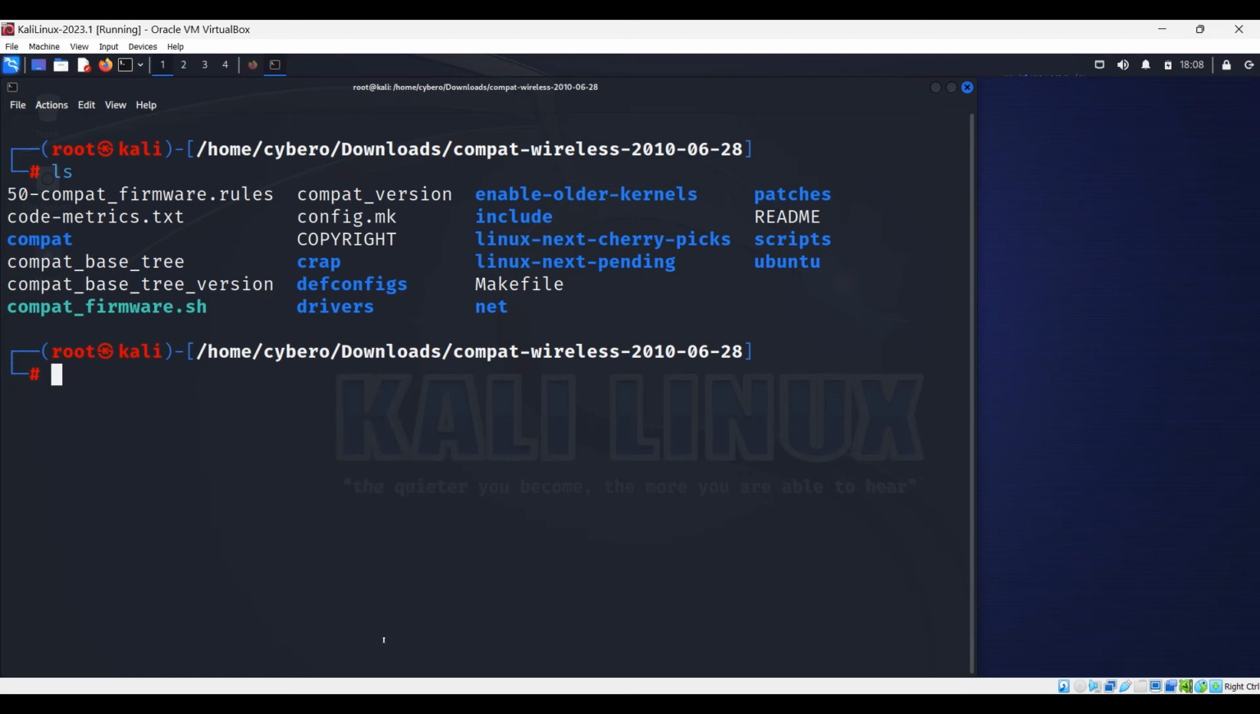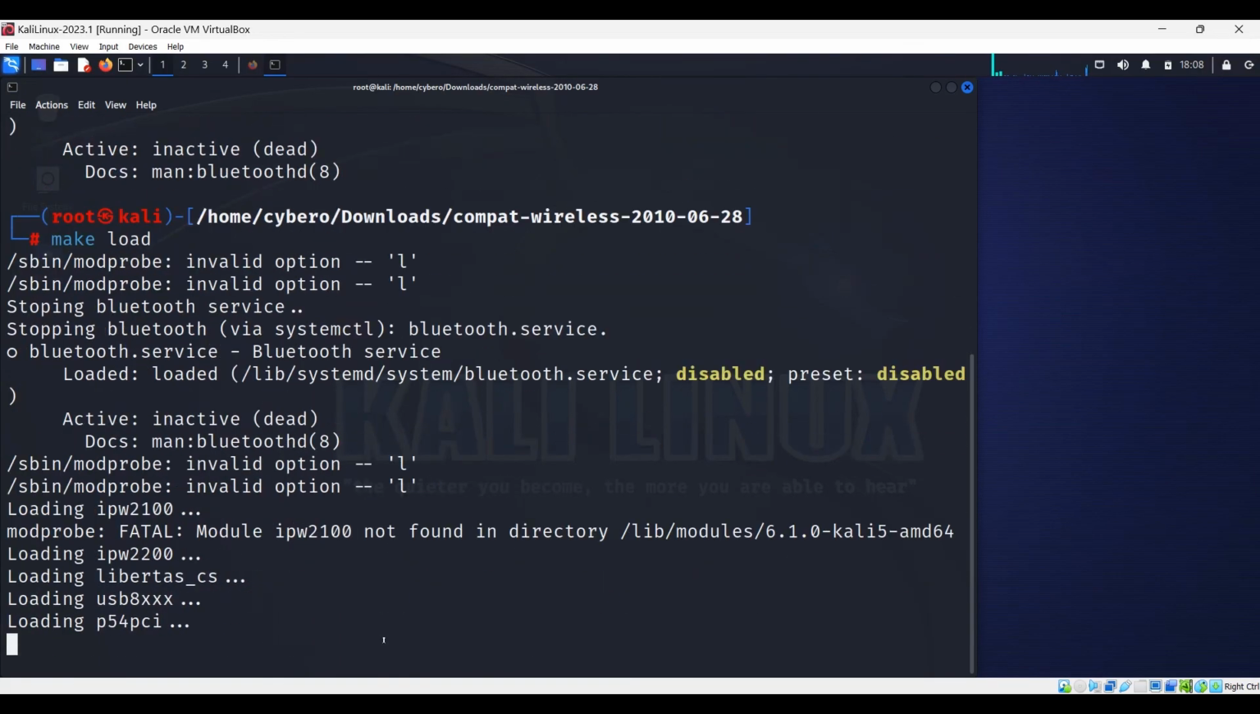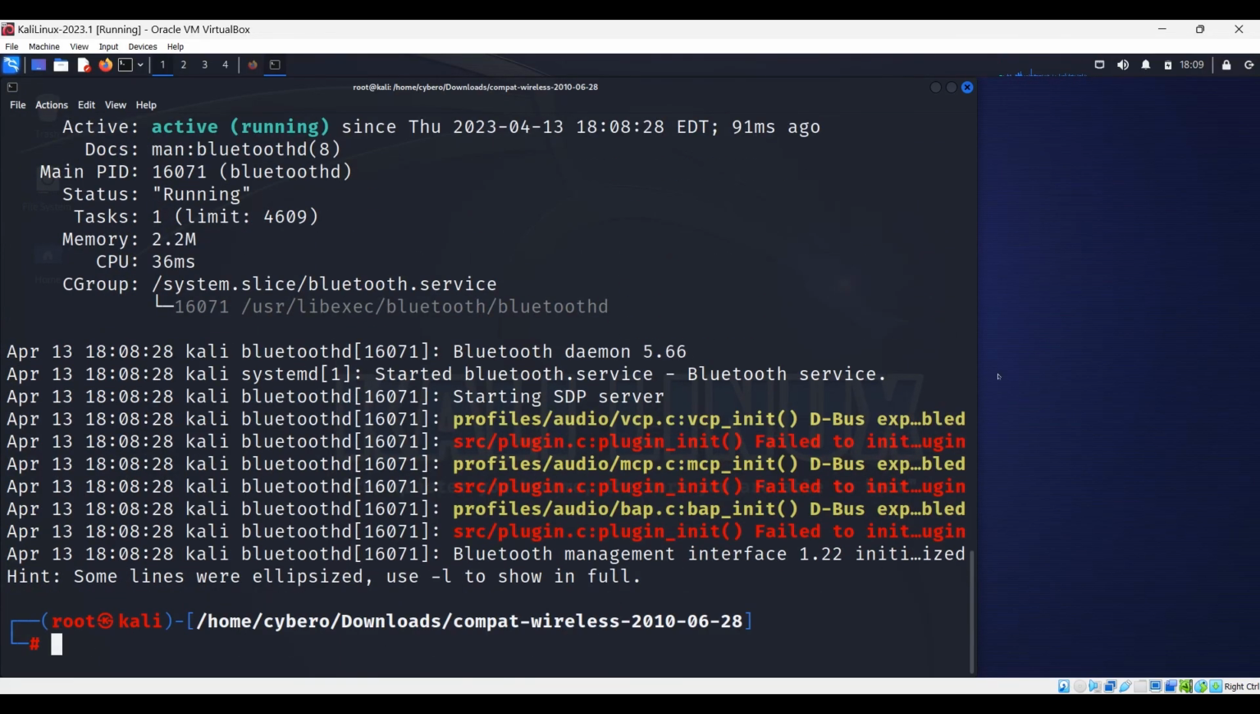Now follow these commands. Then make load. After this command, you can go to network and you can see the Wi-Fi adapter is already added here.